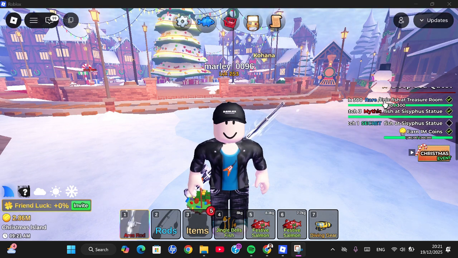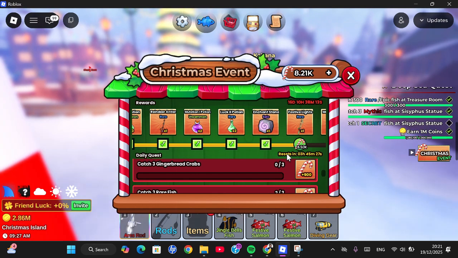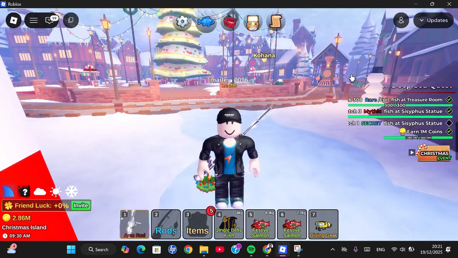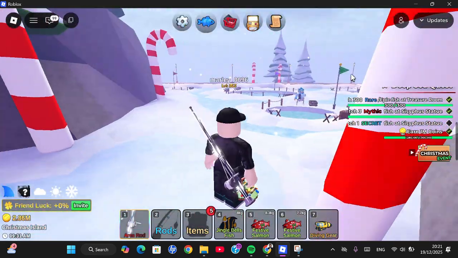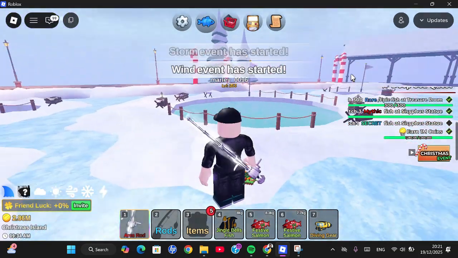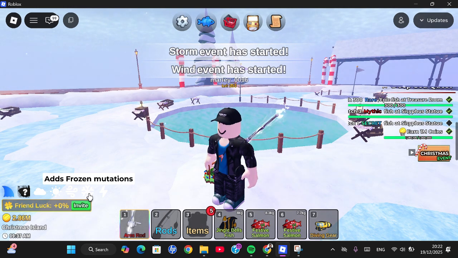The Arctic Frost mutation is one of the new mutations from the Christmas update, and sometimes you will need to get the fish with Arctic Frost mutation to complete the Christmas event daily quest. And to get the Arctic Frost mutation, I recommend you to fish when the frozen mutations is coming. It will increase the possibility to get the Arctic Frost mutation.